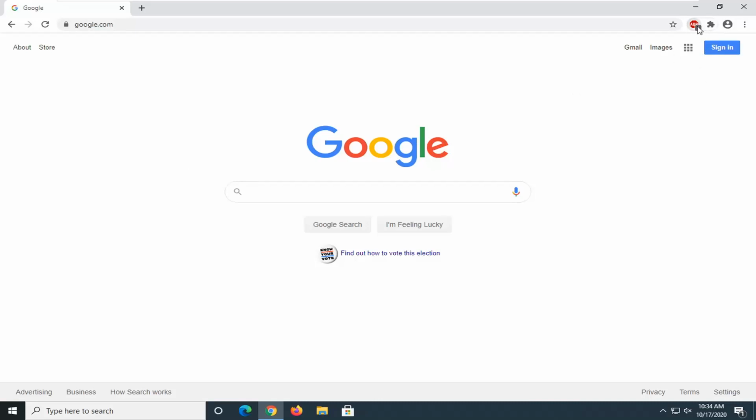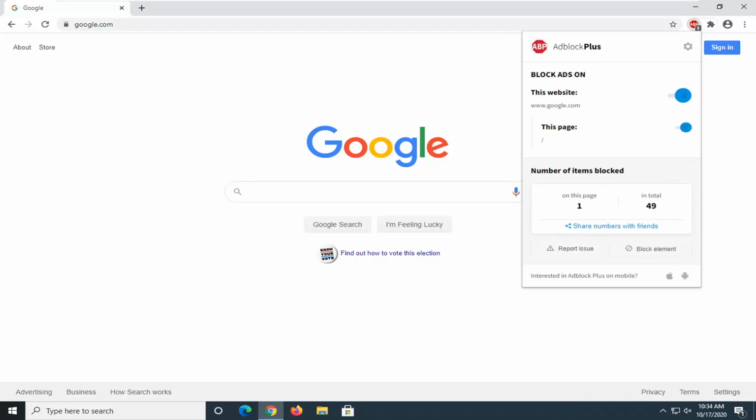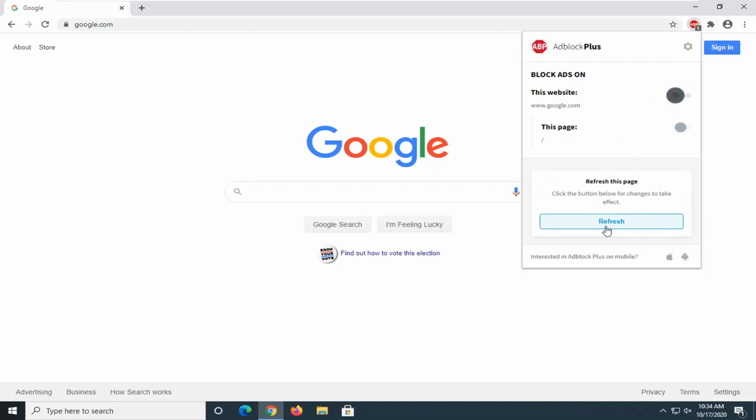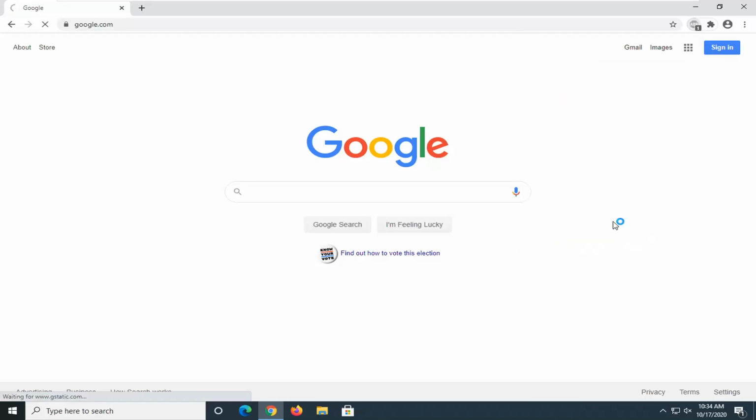So if you have it up in your toolbar up here already, you want to just left click on it, and then where it says this website, just toggle this to the off position by clicking inside the top oval, and that will turn it off. And then you will need to refresh the page in order for that to take effect.